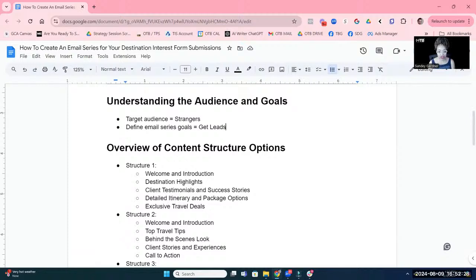Another structure that you could do is welcome and introduction, similar to the first. And then instead of doing destination highlights, you could do top travel tips for that particular destination. What somebody who is maybe new to that destination can expect, and tips that they would need to follow, that they would need to be aware of. Then the third email could be a behind the scenes look at you designing the trip, what it's like to plan the trip, and considerations that you have, or hidden treasures that a client would have that aren't a part of the typical itinerary.